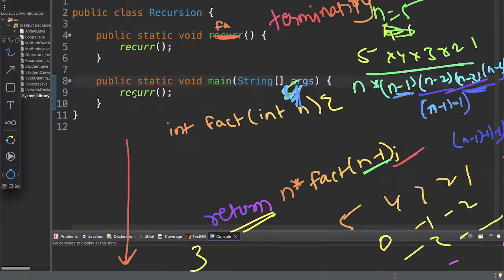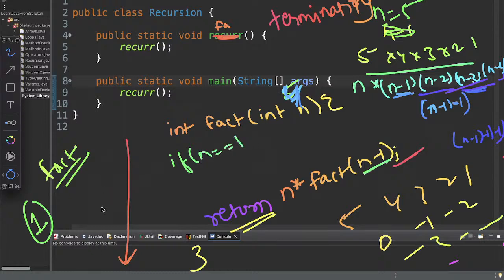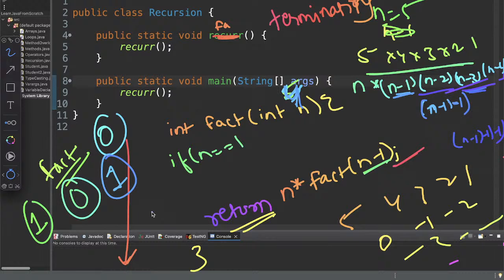So what will be the terminating case for a factorial? We have to run it up till 1, correct? So we can have the terminating case like if n is equal to 1, or for the safer side we can also check for 0, because if n is 0 we have to just directly return 1, am I right? Yes. So if n is equal to 1 or n is equal to 0, what do we have to return? We have to return 1. Now this is the terminating case.